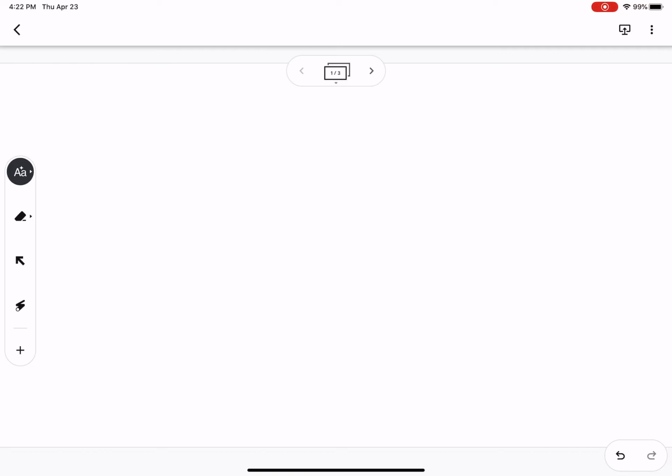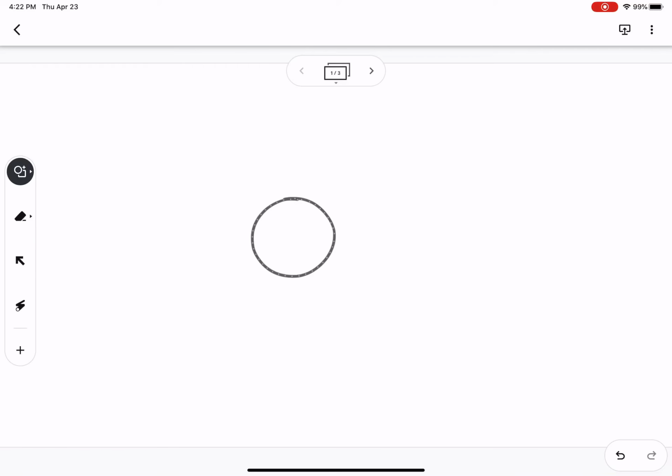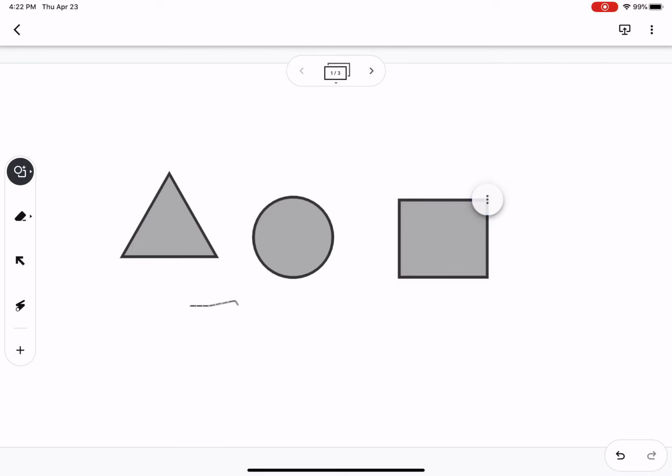Going back to my drawing tools, I'm going to hold it down and open up, and the next one over is the shapes. Similar to the text, I can touch on the Jamboard and make a circle, a triangle, and a square. I can even do a poorly drawn octagon, and it looks so poor that it turns into a circle. For each one of these, I just have to click on the 3 dots to delete.